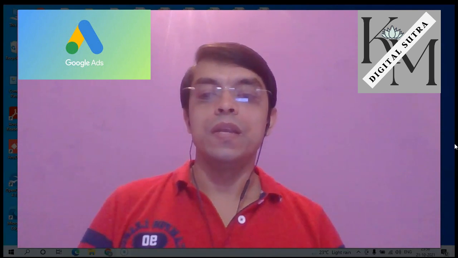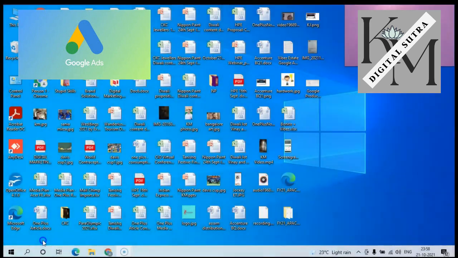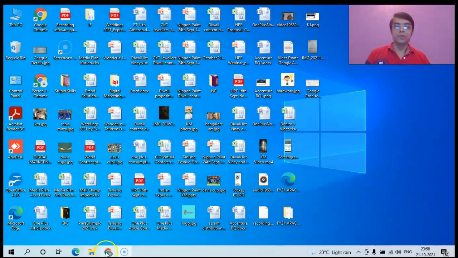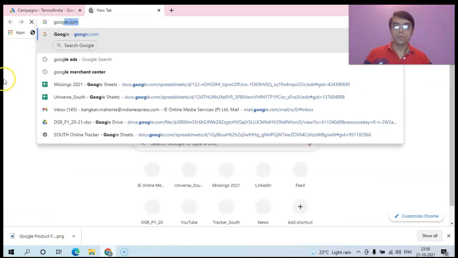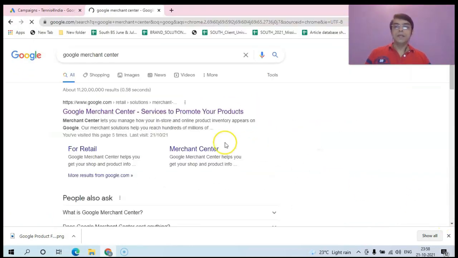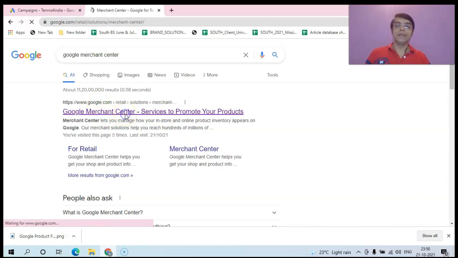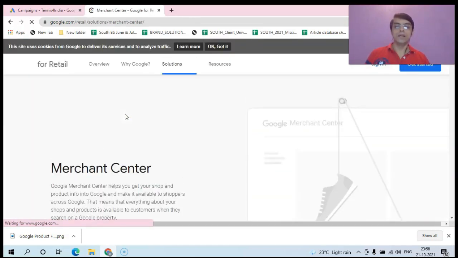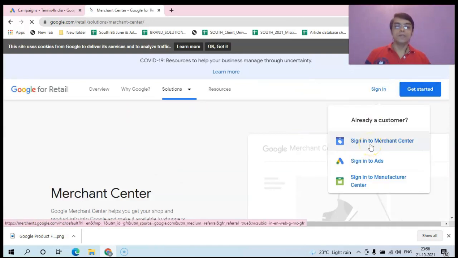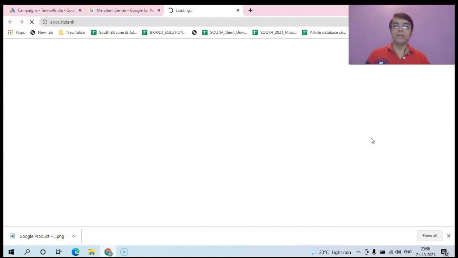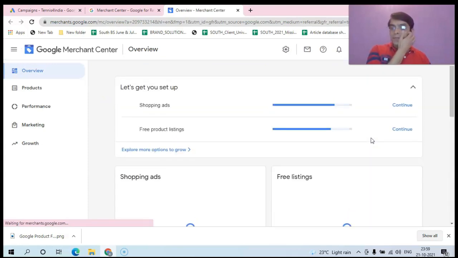So you just need to sign up. I'll just show it to you. Google Merchant Center. Okay, now this is where you actually have to click, and if I click, it will automatically take me to the Google Merchant Center account because I already have one. Because I'm already signed into my Google Ads, signing into Google Merchant Center takes me straight to my account. So this is the interface.